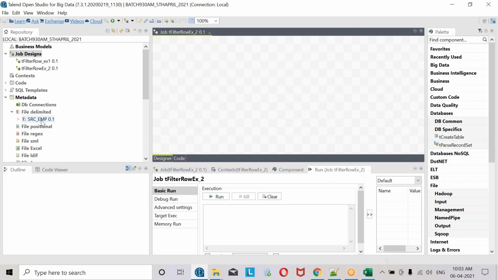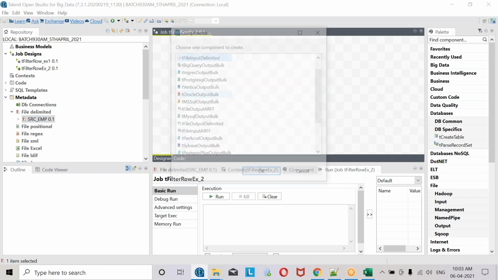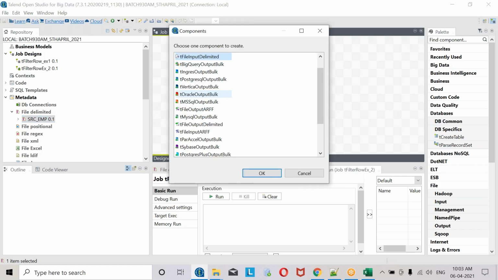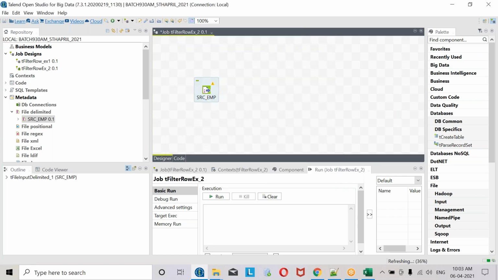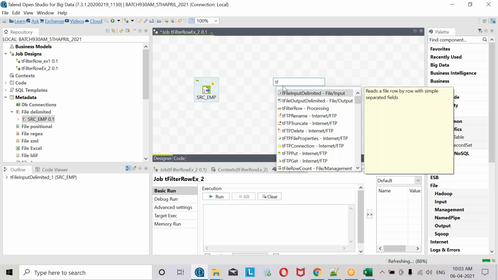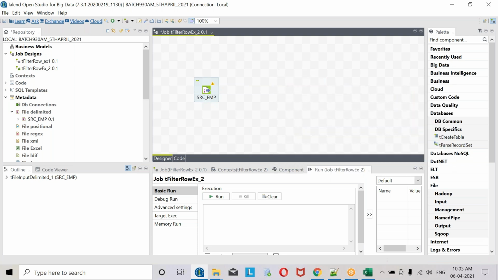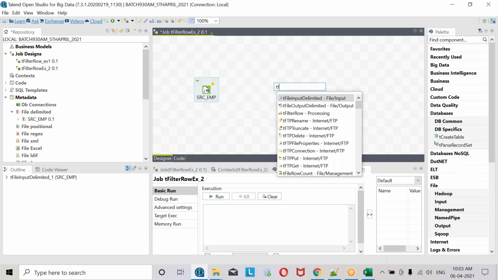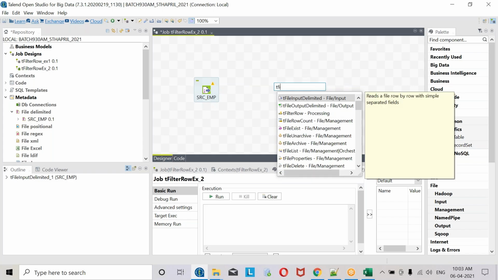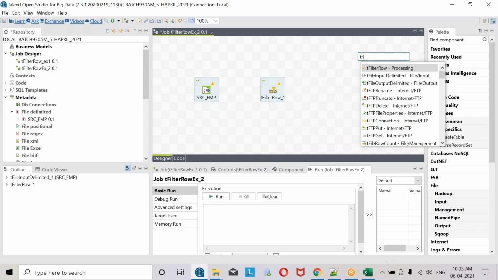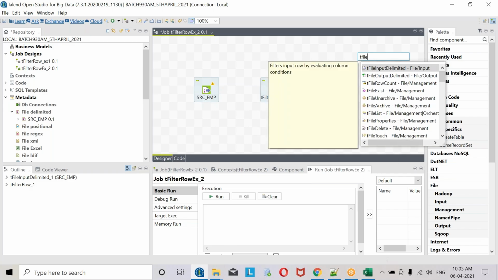Let me take the source metadata and drag it into the designer workspace. I want it as an input component, so let me select tFileInputDelimited and click OK. I want to perform the condition, so I'm keeping the cursor in the designer workspace, typing tFilterRow and selecting tFilterRow. Then let me take tFileOutputDelimited.